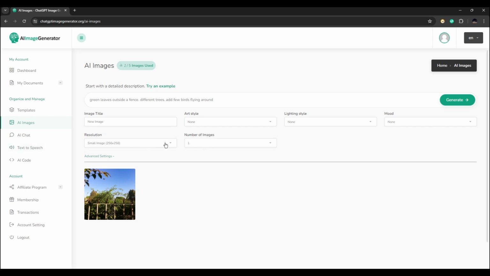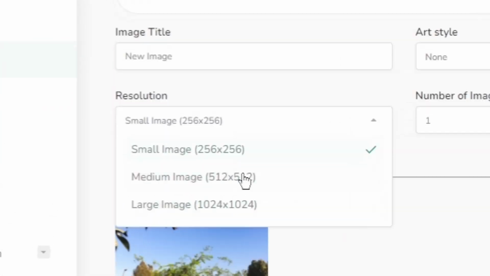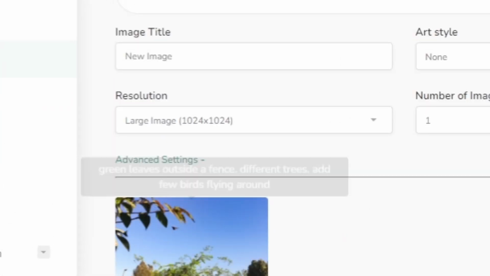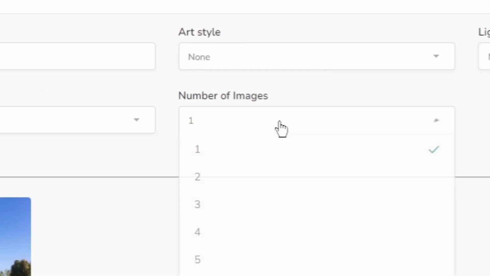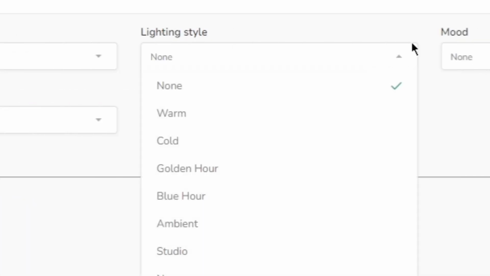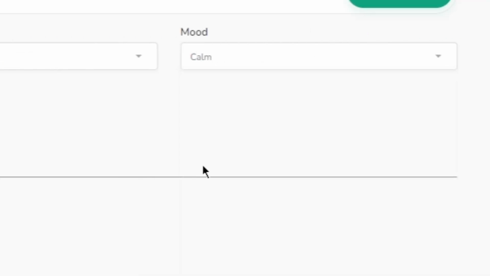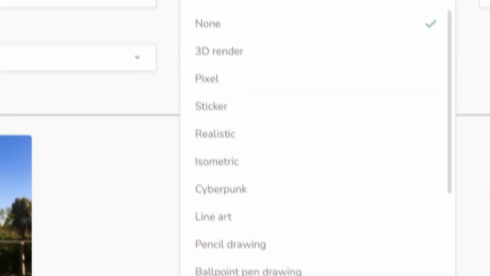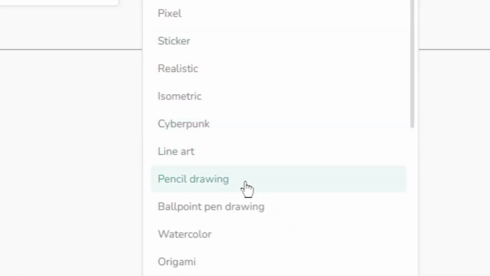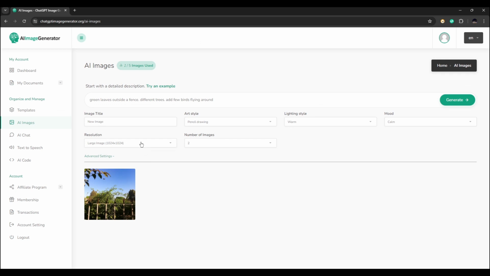So for example, let's change the resolution to the large image, and number of images, let's select 2. Lighting style, let's choose warm. Mood, let's choose calm. And art style, let's try pencil drawing. And let's use the same prompt and click on generate, and let's see what's gonna happen.